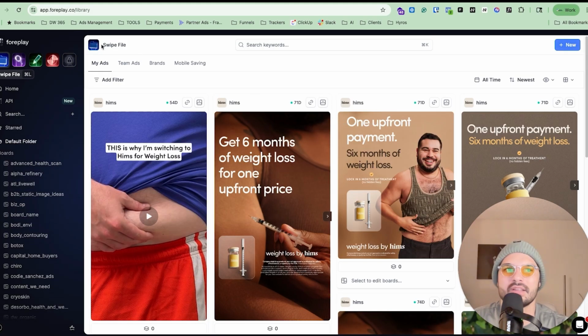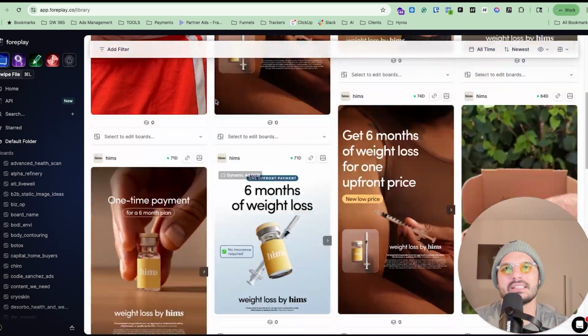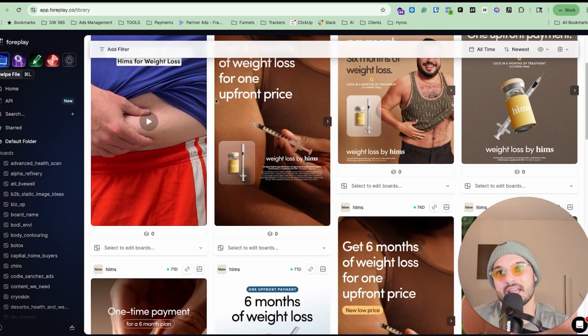The swipe file, these are all the ads that you've swiped. You can see all of these ads by HIMS that I saved, and some additional ads that I saved. I like Foreplay too because I'm constantly being hit by ads and I'm not always on my computer. So if I'm swiping through Instagram, with Foreplay you can just send a DM. You send a DM to Foreplay with the ad and it'll automatically save it in here. I won't show you, but literally it's that simple.